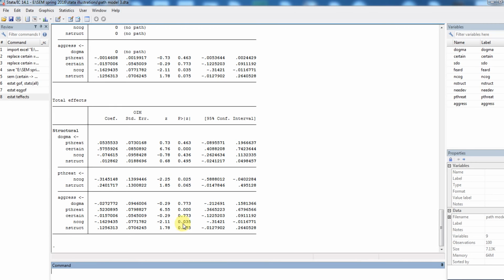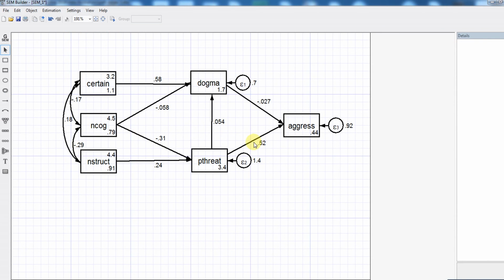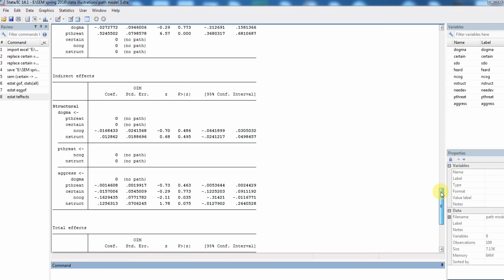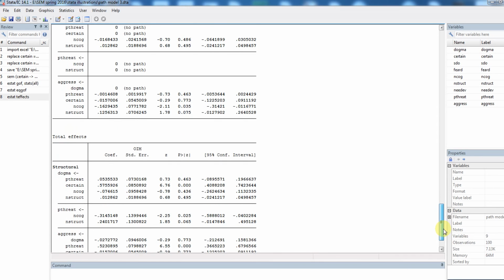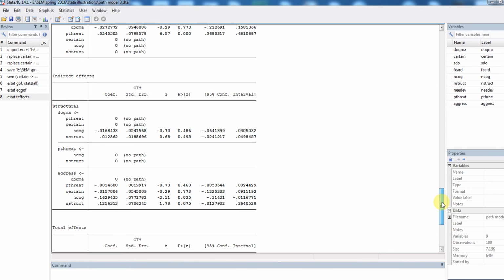Oh, excuse me, that was the total effect. But actually, because there was no direct effect of need for cognition on aggressiveness, the only effect of this variable on this variable is indirect. So that's what this table of indirect effects is. You can see that the coefficient here for need for cognition happens to be the same as it is for the total effects. But at any rate, like I said, this was a very short and sweet overview. Basically, if you want tests of indirect effects, that's how you can ask for them.